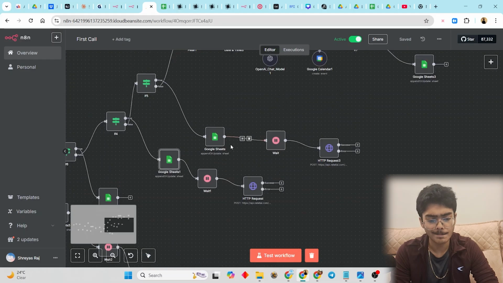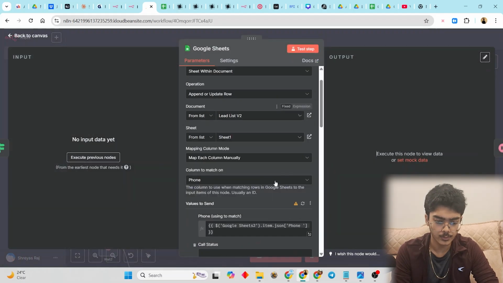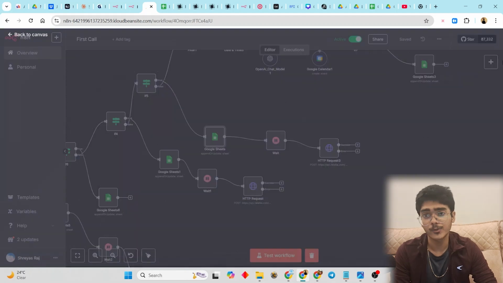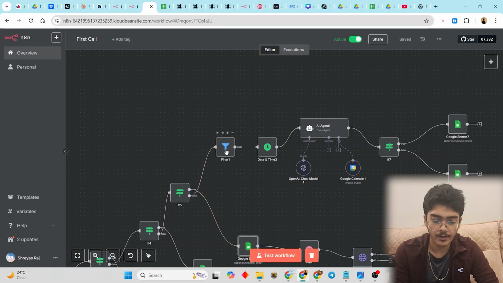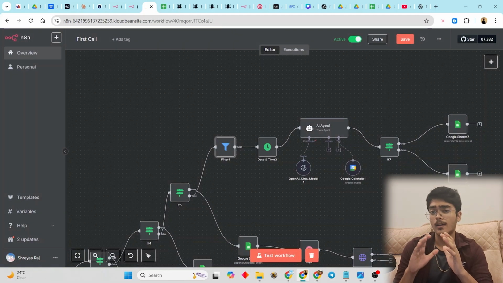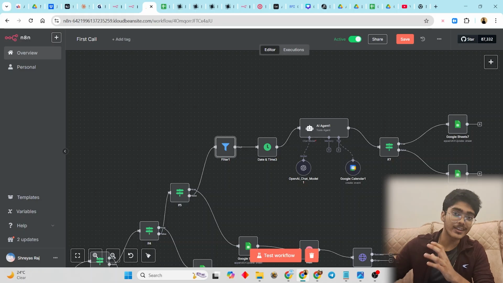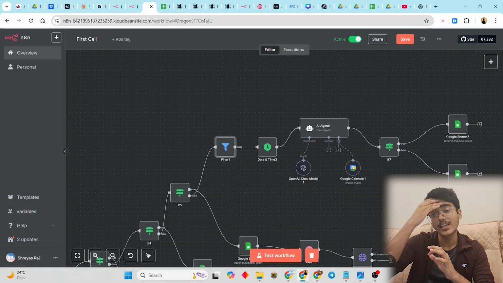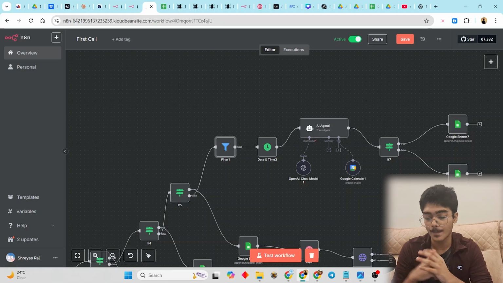Google Sheets. So yeah, Google Sheets here. This one is first call not picked up. So you've got to do that. Now if the person picks up the call, then we are going to make a filter that ensures the call has been on for more than 15 seconds, because you need some time to figure out what's happening. 15 seconds is a sweet spot where you can figure out if the person is actually interested or not.